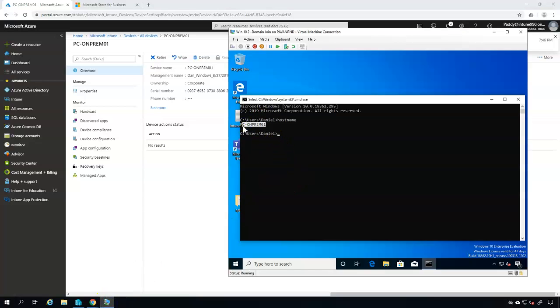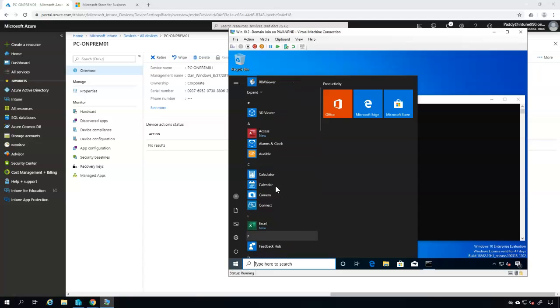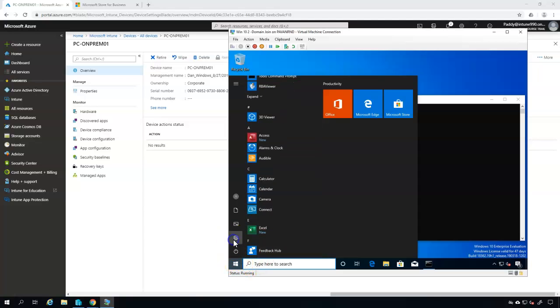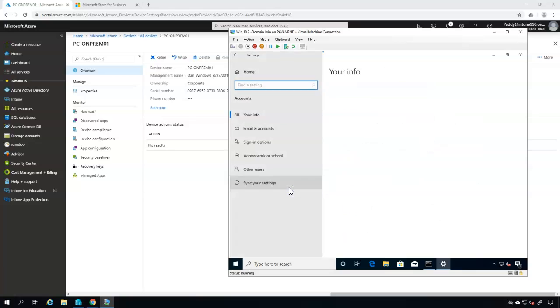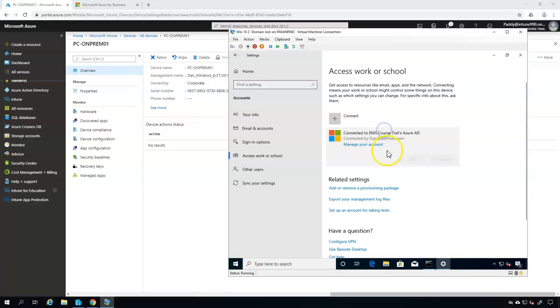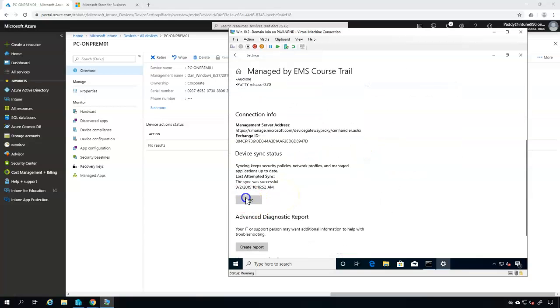Similarly, if you want to sync, you can also sync it from the client machine by going to settings and then accounts. You can check that before this, the policy was not applied, in fact. So let me go back to settings, go to accounts and then access work or school. This might take some time, and then open up and click on info. That should have a button called sync.